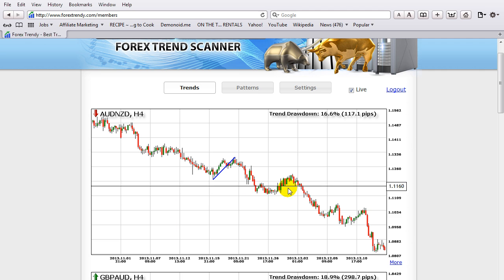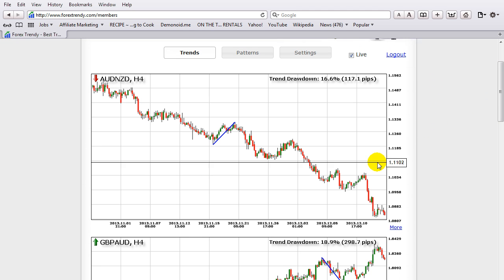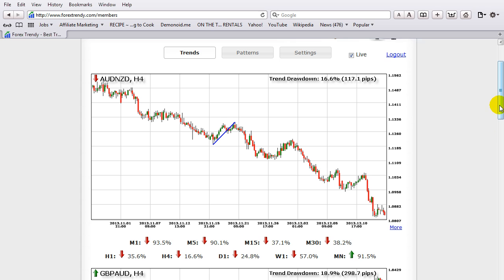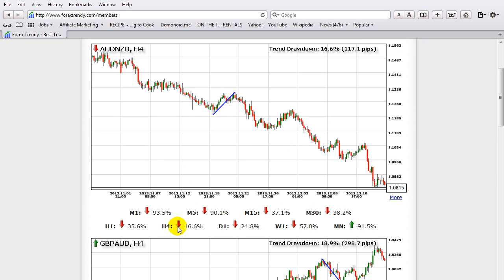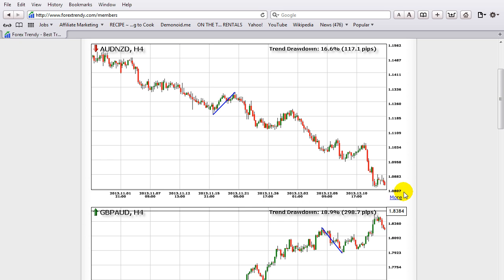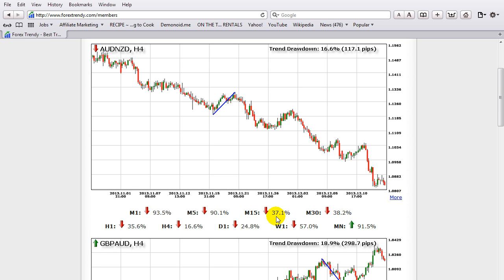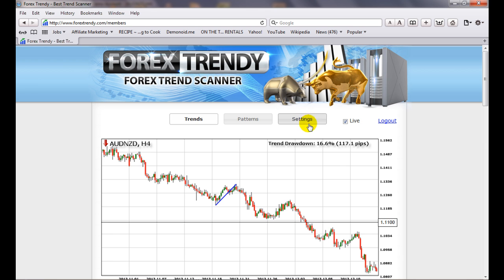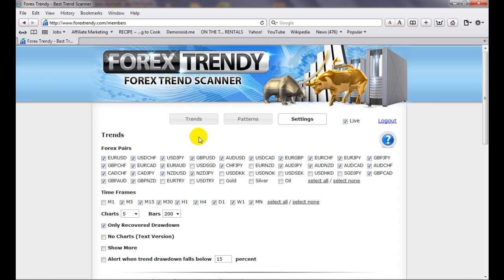Also, what you can look at on the Forex Trend Scanner is what those other time frames are doing without having to go back to your MetaTrader chart. You can click on more right here, and as you can see, the arrows pointing down show that the trend is going down. The percentages are the max drawdown within that 200 bars, which is what this will always show. So the daily one right here is showing a 24.8% drawdown using 200 bars, so 200 days. Right now it's set to 200 bars, which you can change if you want in the settings here, but I have it at 200 bars.